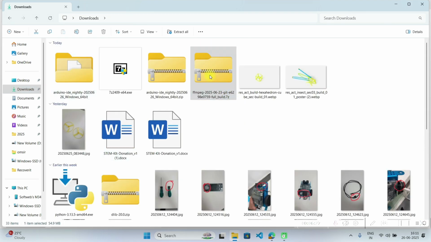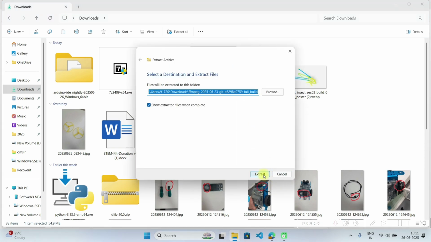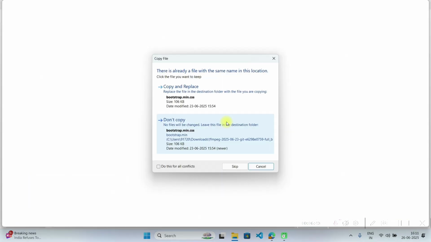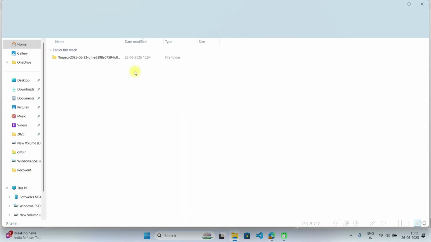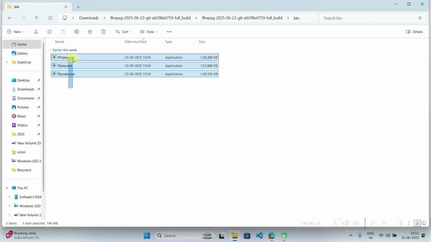Then I'll go to downloads and right click on this. We have to open it by using 7-zip. So just extract all, extract. In Windows 11 there is an option to extract this 7-zip file without 7-zip also. If you are using Windows 10 then you have to install 7-zip. Now it's extracted completely. Just double click on this folder and in bin you will find these FFmpeg files.